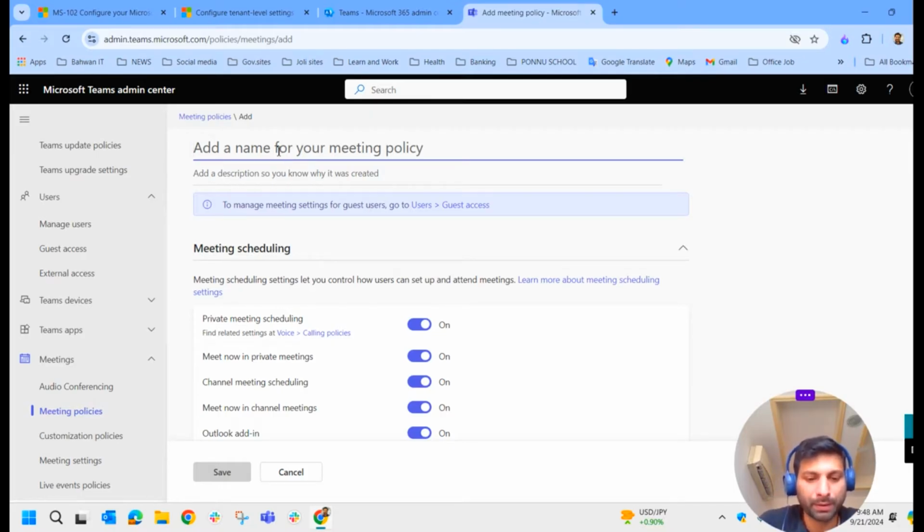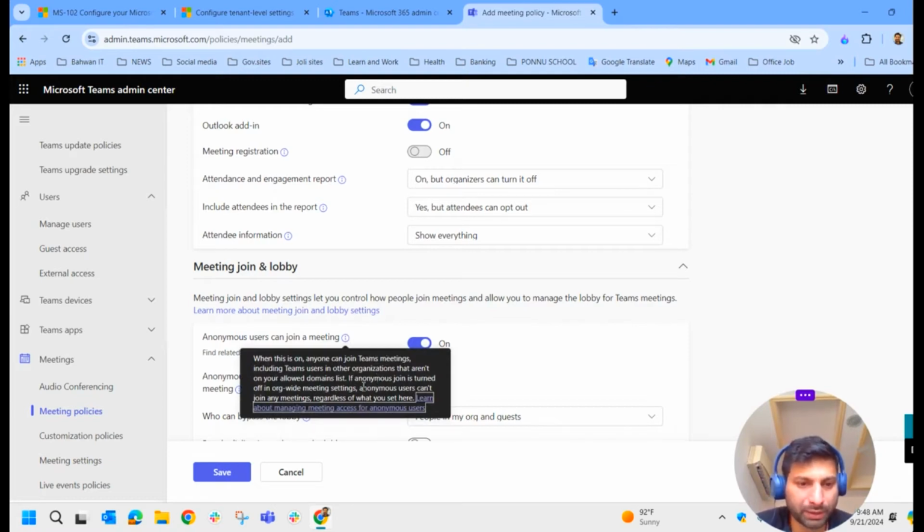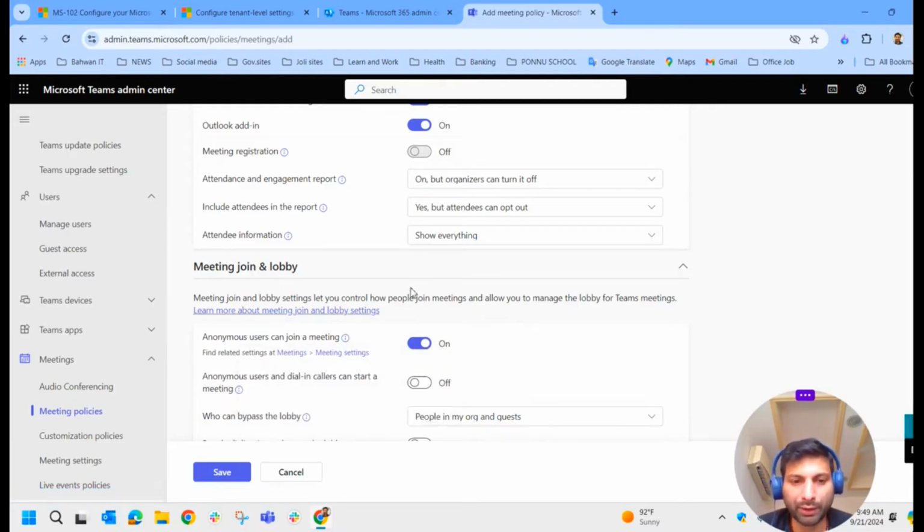For example, I create a customized meeting policy right now here, and I name it test policy. And here, meeting join and lobby. This is the first one which I want to discuss with you. Anonymous users can join meeting. What happens if you turn it on? When this is on, anyone can join a Teams meeting, including Teams users in other organizations that are not on your allowed domain list. So even if that user is not part of your allowed domain list, if this is turned on, then he can join the meeting. If this is turned off, no anonymous user can join any meetings.